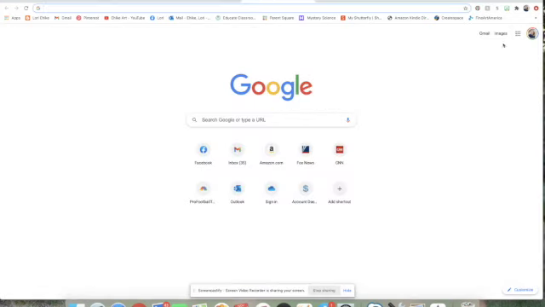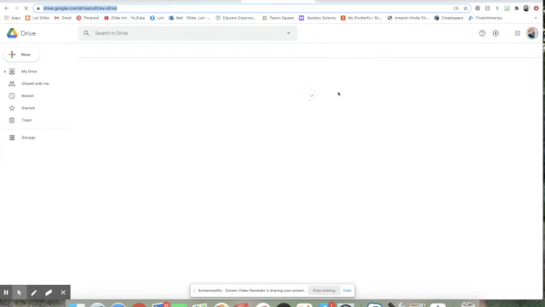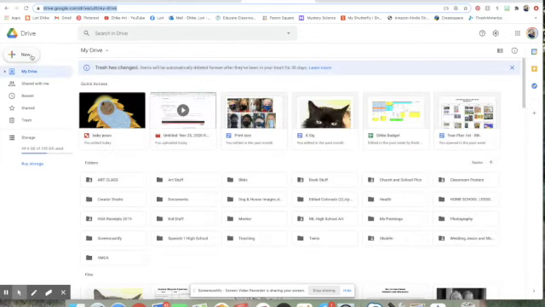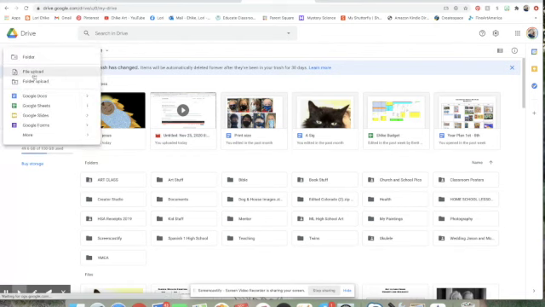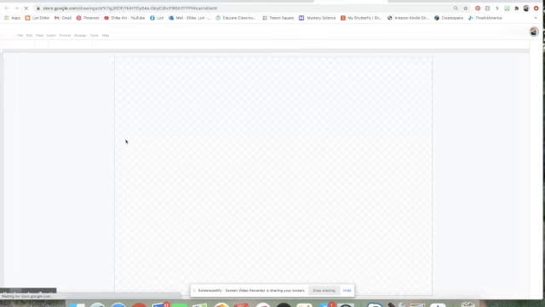To make our mosaic, we're going to use Google Draw. Begin by going to Google Drive and then going over to the New button on the top left. Click New and go down to where it says More. You'll see one of the options says Google Drawings.